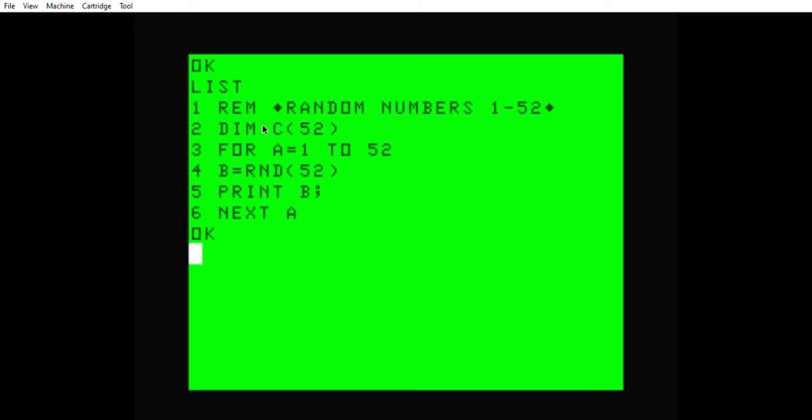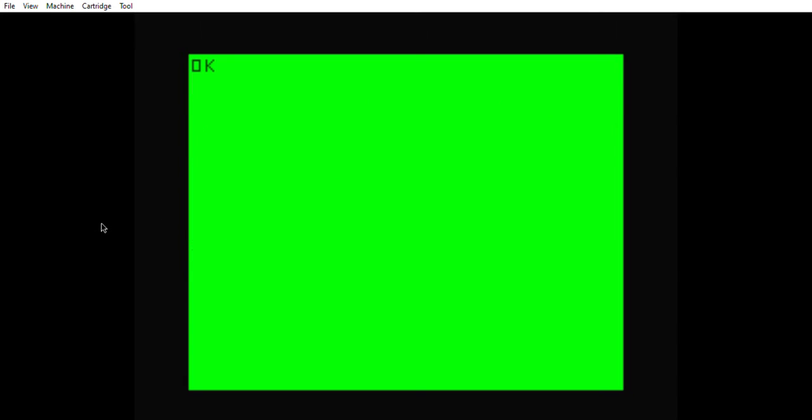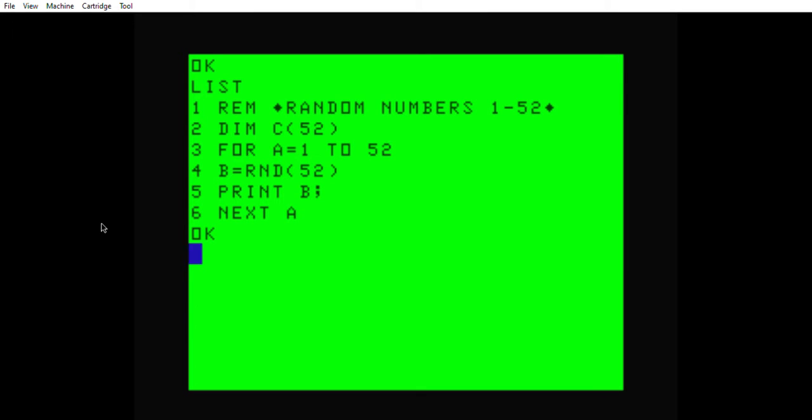Okay, the reason I'm using the number 52 is because that's the number of cards that there are in a deck of playing cards. So I want this to relate to something, and that's the number I like to use, and that's the number I'm going to use in this video. So we have to delete lines 5 through 6 and add some more lines, otherwise we're going to get 52 numbers, but they're going to be repeated. And in a deck of playing cards, there's only one of each card.